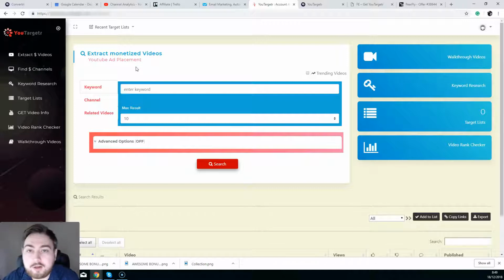So you want to first of all find relevant videos that are getting a lot of views and are monetized. Now you could do this manually if you wanted to. You could go to YouTube, search for your keyword, start watching the videos and see if ads appear on them, and that's going to be a pretty good indicator of whether or not they're monetized. But again, you're still not going to get all of the things that you're going to get within YouTargetr, and that is going to take you hours and hours to do.